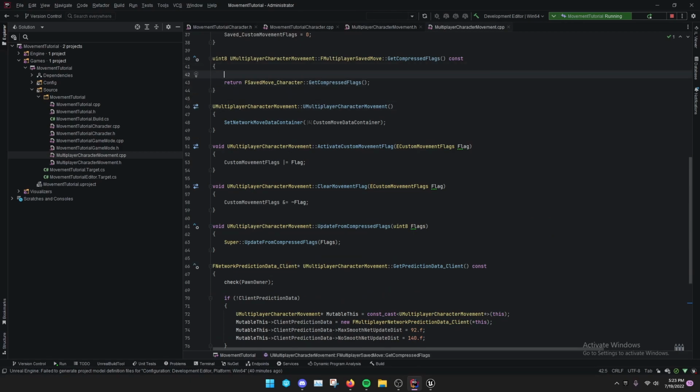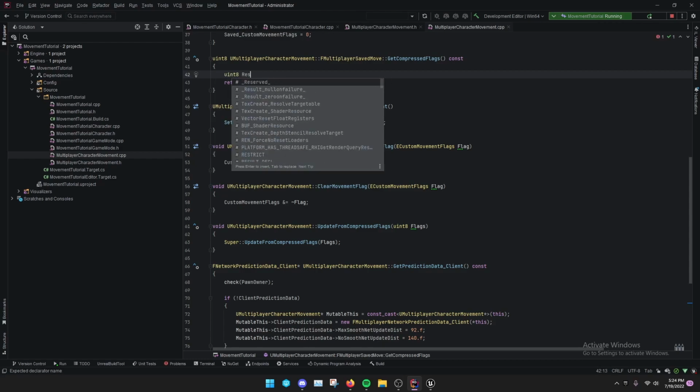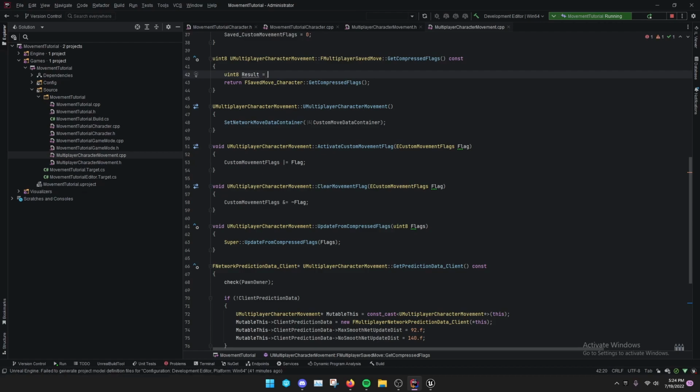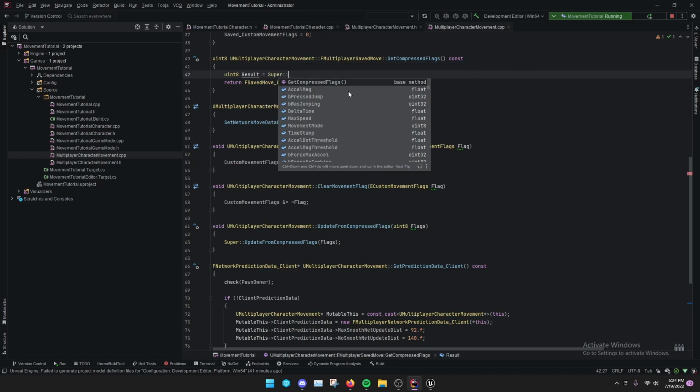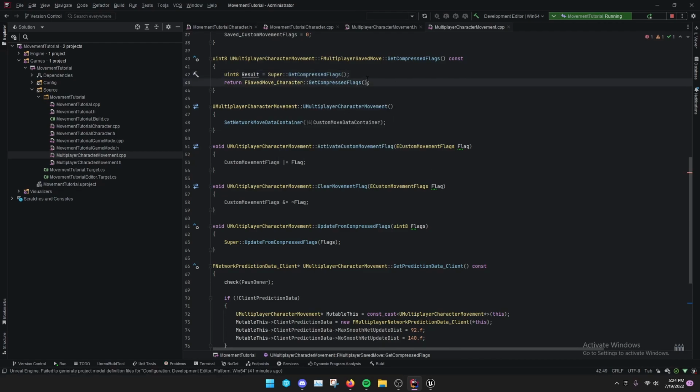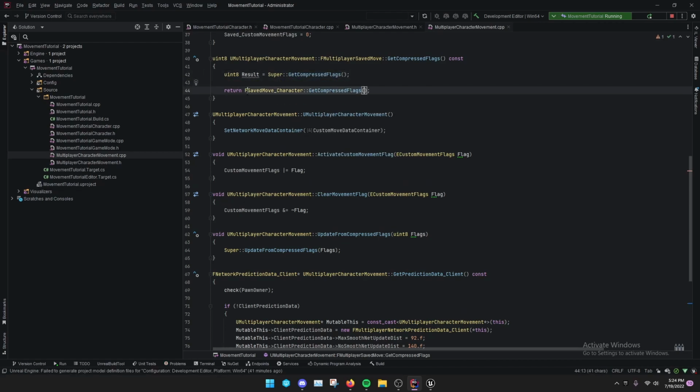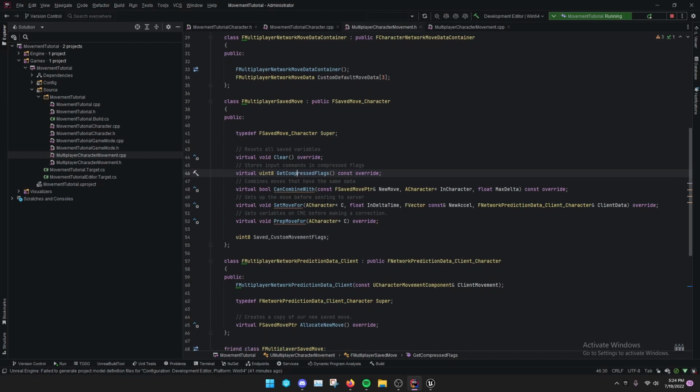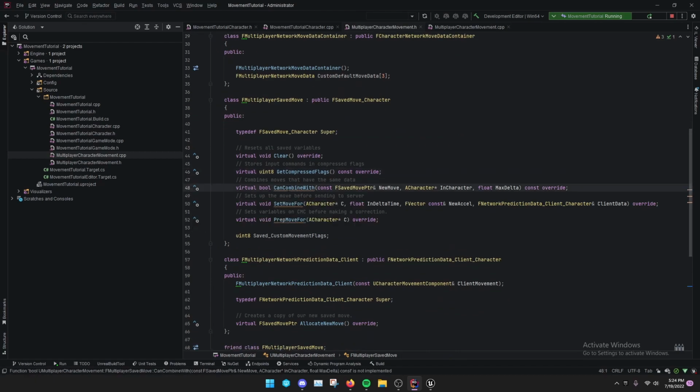which really doesn't actually need to exist, but here do uint8 result, which will only be used if you're using the default flags in Unreal. So uint8 result equals super get compressed flags, and then we want to return our result. And the next thing we want to do is move on to our can combine with function.